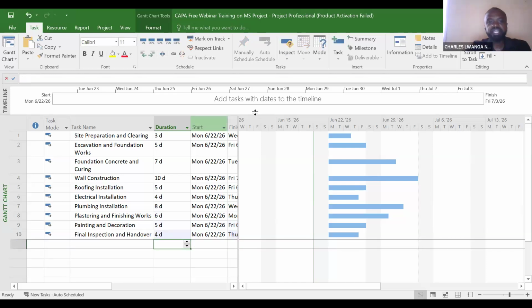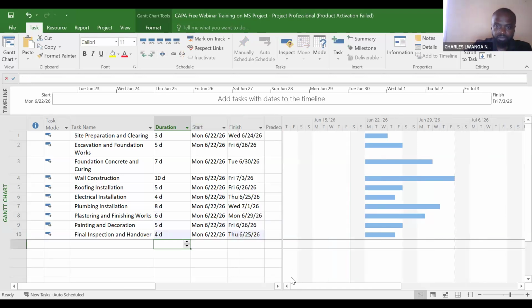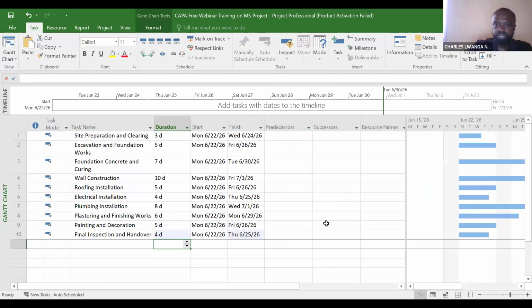Now, we have actually created all the basic activities that we are going to use to run the project. So we either call them tasks or we call them activities. Now we have the task, we have the duration, we have the start date, and we have the finish date. And then adding to that, we have the predecessors and the successors, and then the resource names.